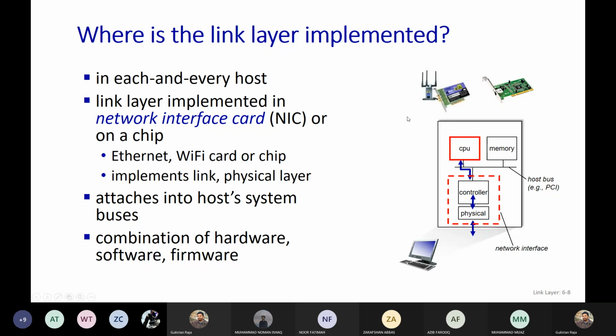But for example, in your mobile phones you also have an antenna, but that antenna is hidden. You don't see the antenna in a mobile phone. The same is the case for laptops. Laptops also have wireless NIC cards, but you don't see the antenna. The antenna is hidden inside it.